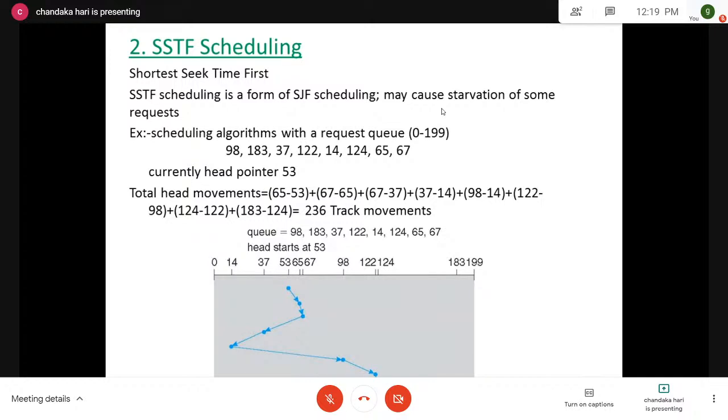And after that, which job is nearer? 67, which requires only 2 track movements. And after that, whether 37 or 98 is nearer. 67 minus 37 is only 30 tracks, while 98 minus 67 requires 31 tracks. So the nearer job is 37, so I move to 37. And after that, 14 is nearest. After that, the next nearer one is 98, then 122, 124, and so on.